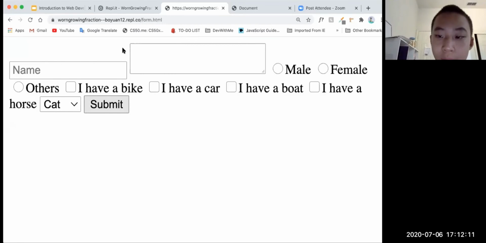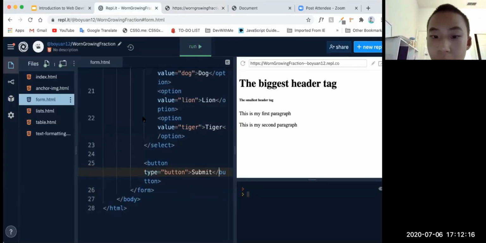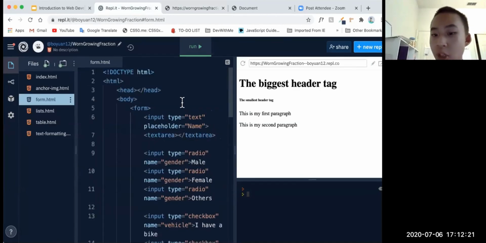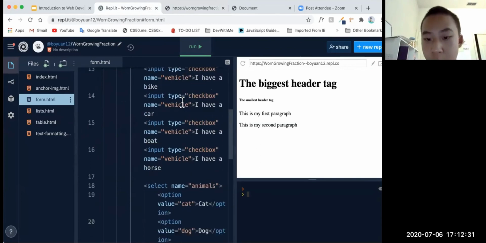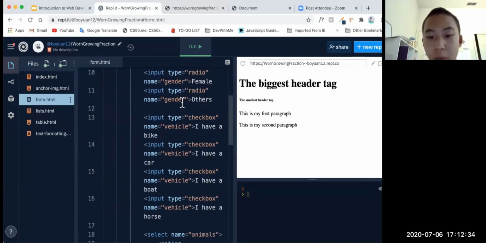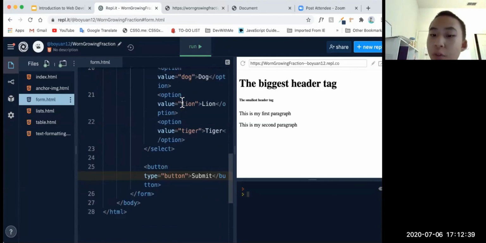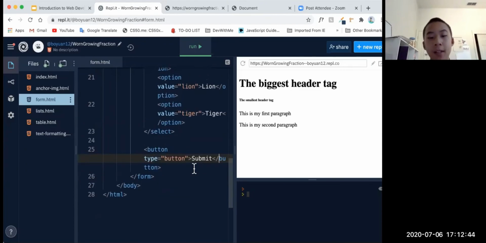Let's just do a quick recap of what we did, because we did a lot. We created an input type text where users can put their name, and then a text area where users can put short information about themselves, and then 3 radio buttons for multiple choice, 4 checkboxes, and then a drop-down menu for selecting what animal you own, and then a button to submit, quote unquote, which you actually cannot really submit.